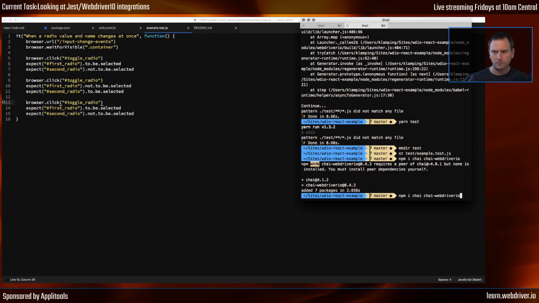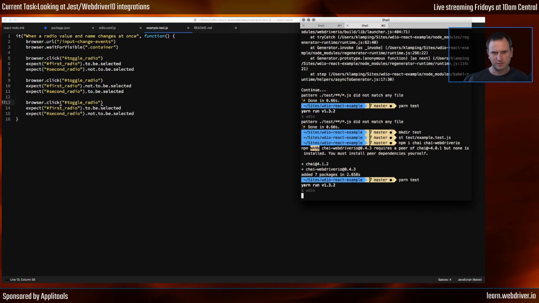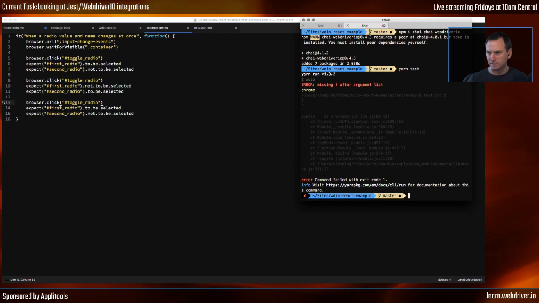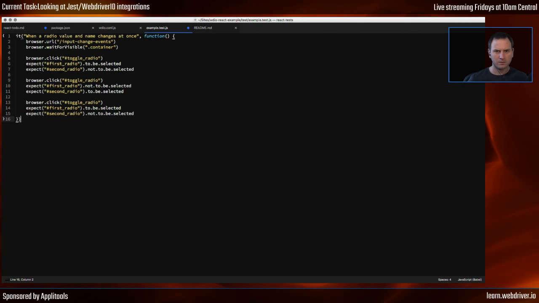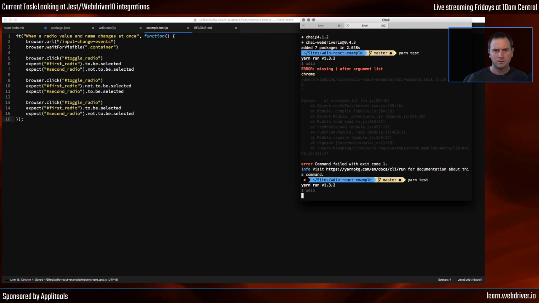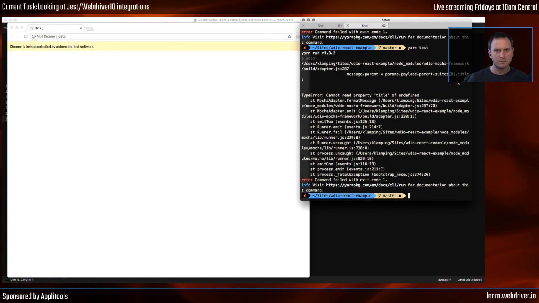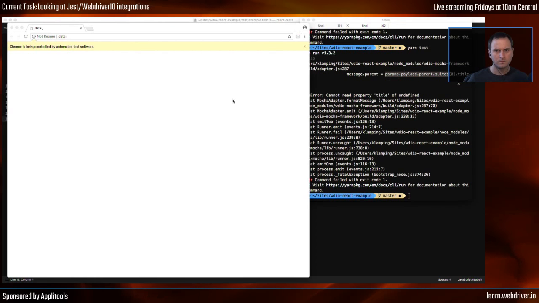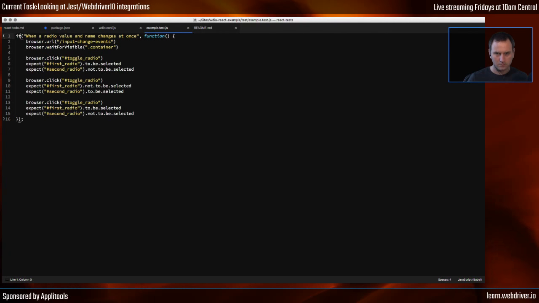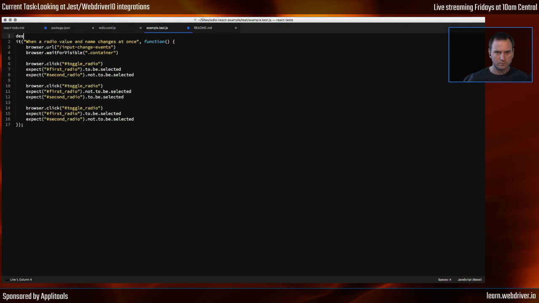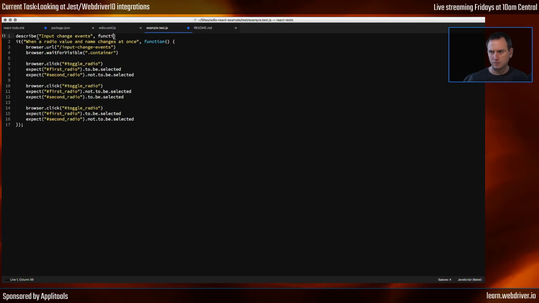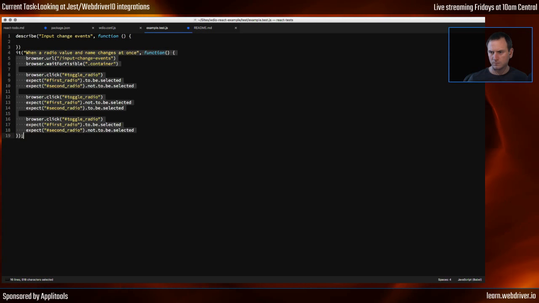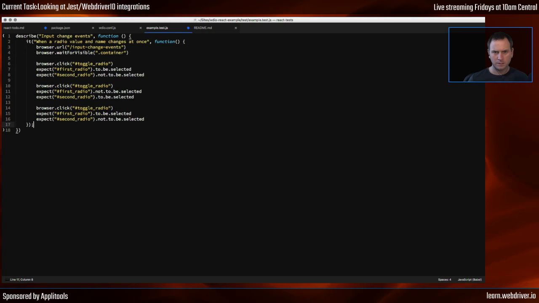I don't know if I can actually run it with just an it command. Can I read property title of undefined? Yeah. I think that's what that is. Describe input change events. And then do another function here. There, and when a radio value and name changes at once. Let me try writing this again. Loads the file, perfect.